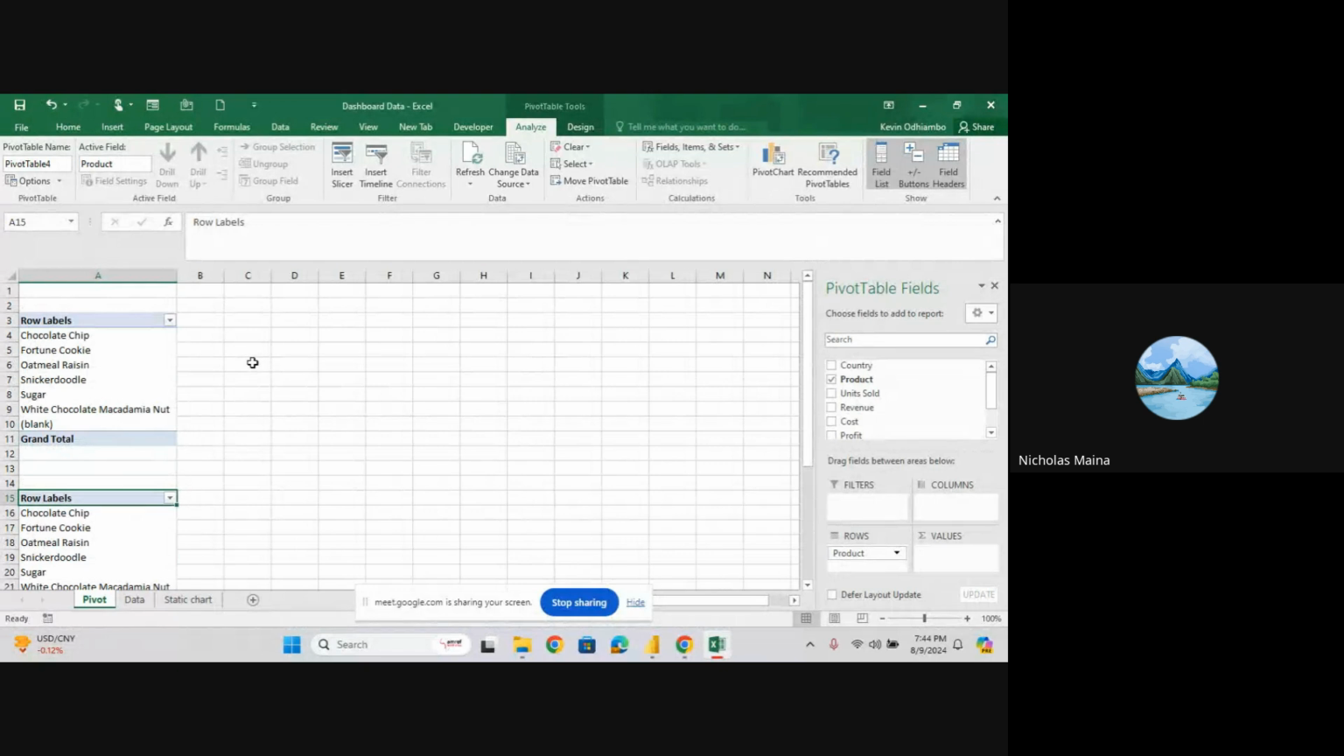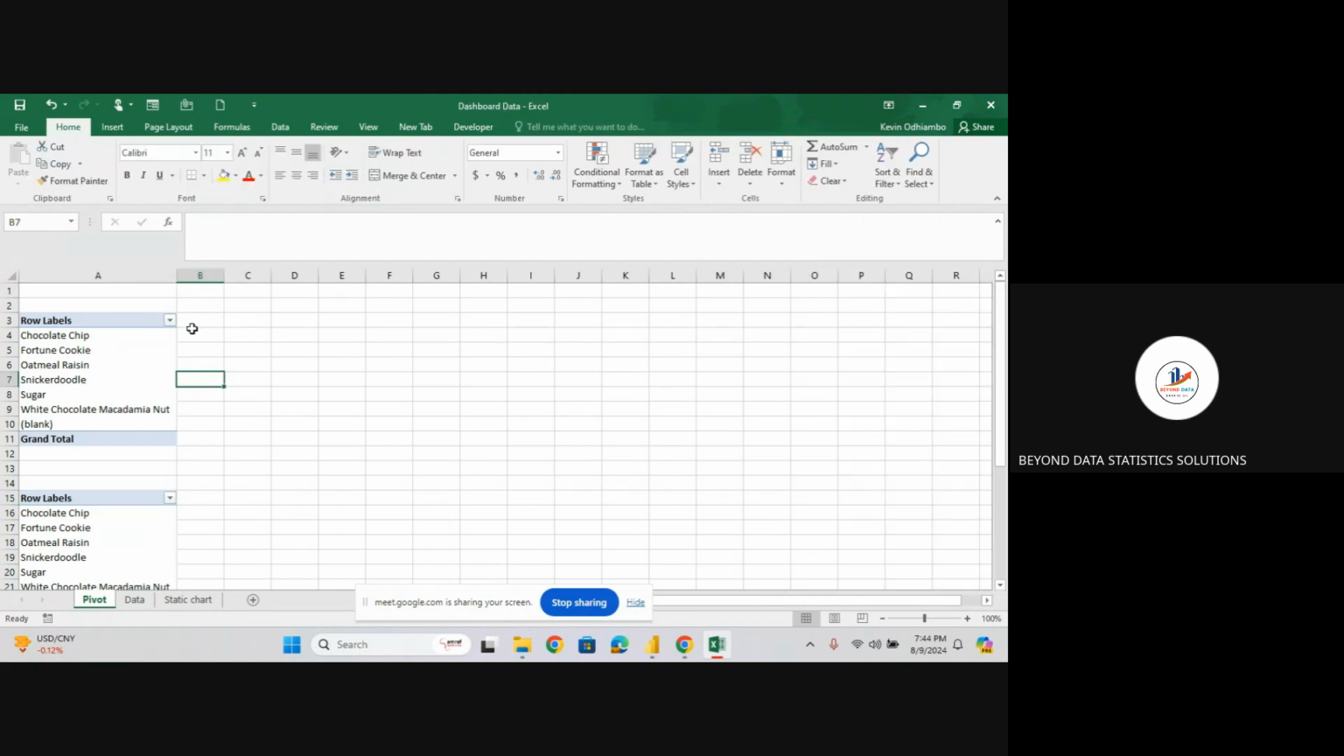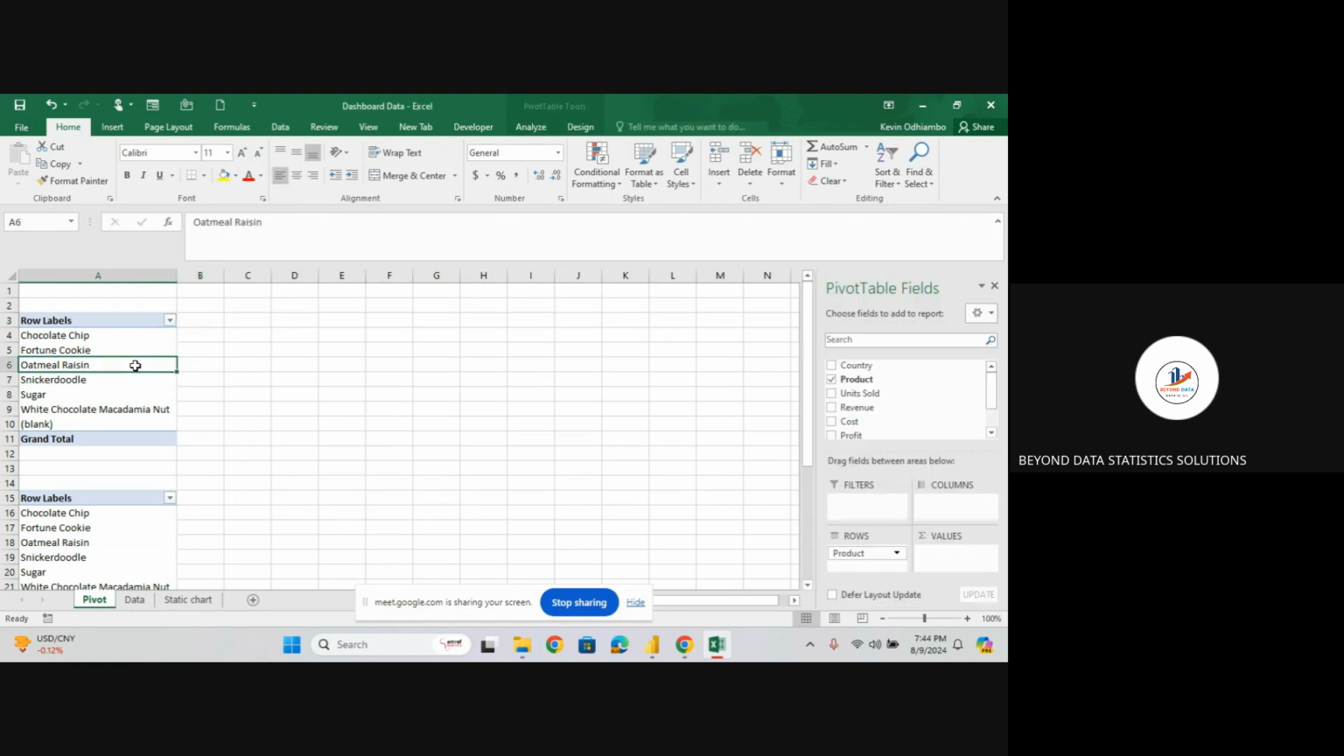You can see my screen. Yes. Just click inside that pivot table, anywhere inside that pivot table. Click inside the pivot table. On your right-hand side, there is the pivot table fields table.